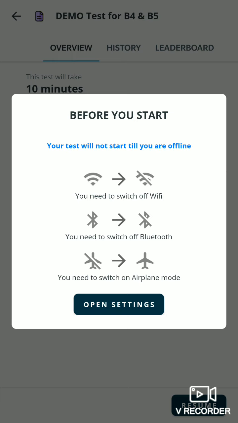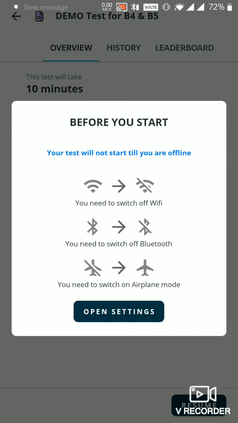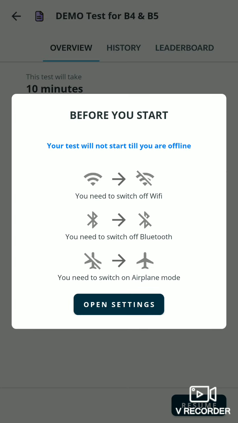So please make sure of these three things: switch off your Wi-Fi, switch off your Bluetooth, and switch on airplane mode. But this will all be done after downloading the test. As soon as you click on start, the test will get downloaded, and you need to do these three settings before starting your test. I hope this video will be helpful.